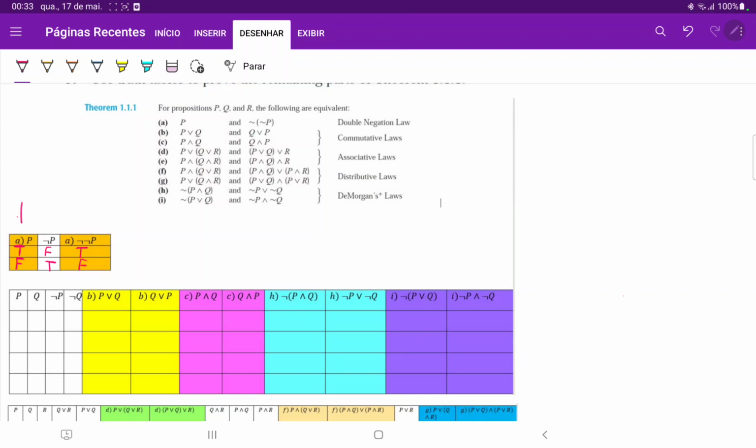So when we're comparing these truth tables, we can see that P is logically equivalent to not not P because they have the same truth tables. So we have proved item A. So maybe let's put a check mark next to here to just show that we did it. So let's do item B.